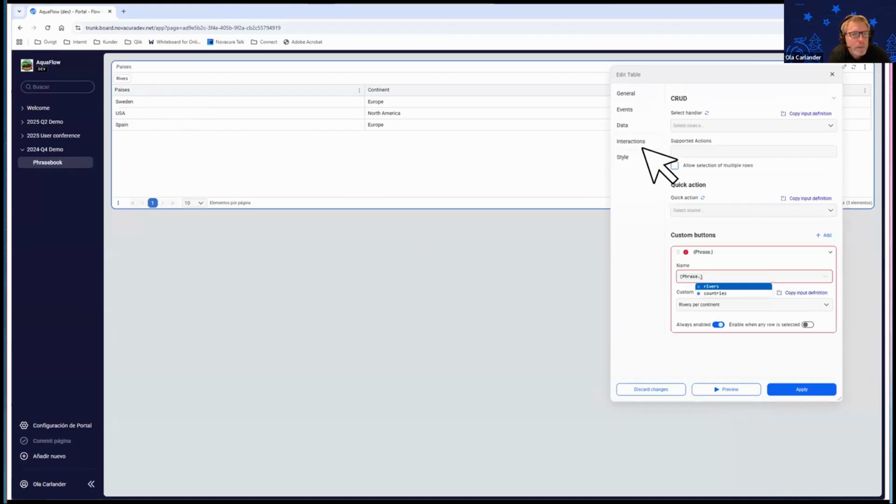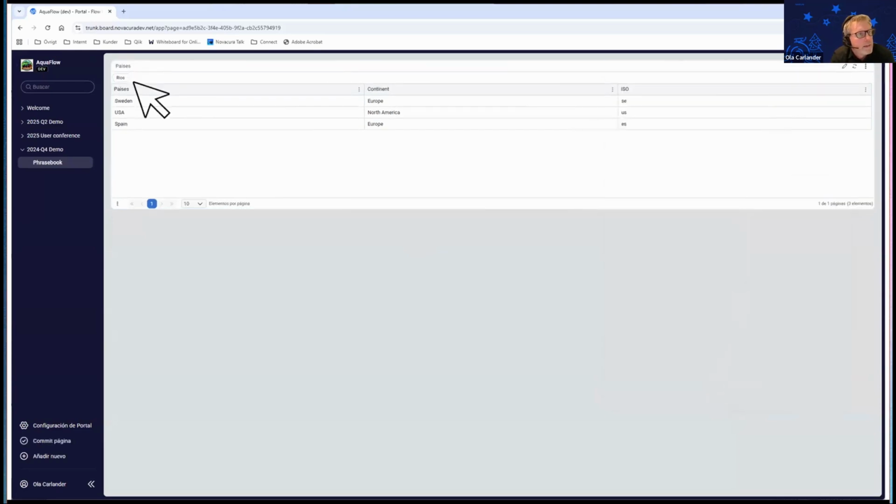Let's continue with the button. I click my way down to interactions in the edit. And now, since I've added rivers already, I can just type curly bracket phrase dot, and I'll see a list of my variables with some intelligence. So here I choose rivers, press apply, and look, the button is also changed.